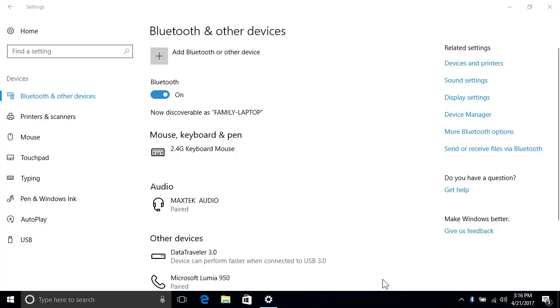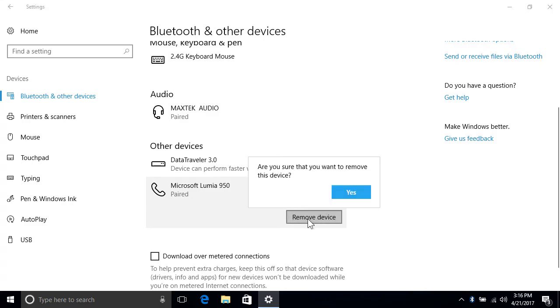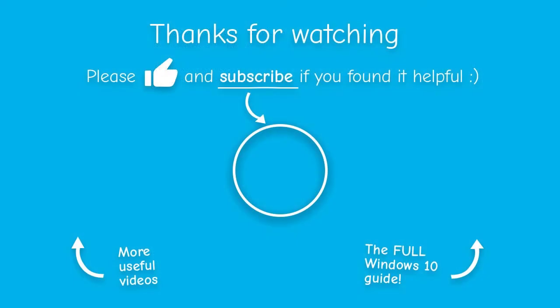Lastly, to remove a connected Bluetooth device, just select it from the list and click Remove Device, then click Yes to confirm. And that's all there is to adding Bluetooth devices.